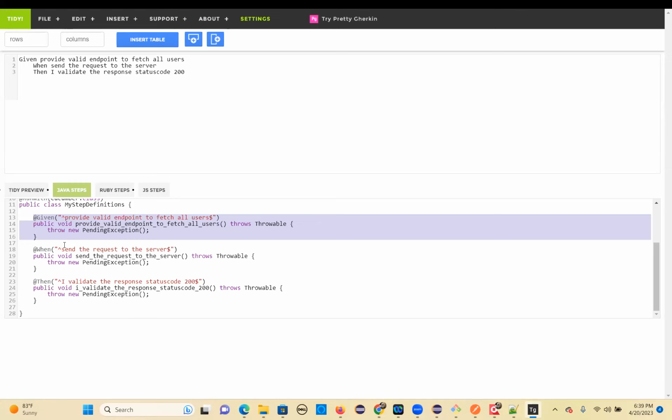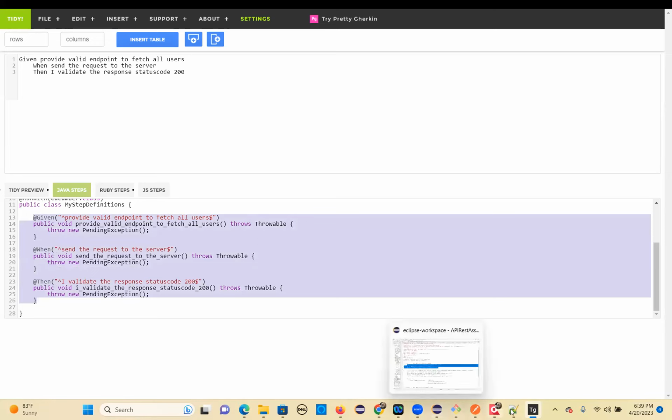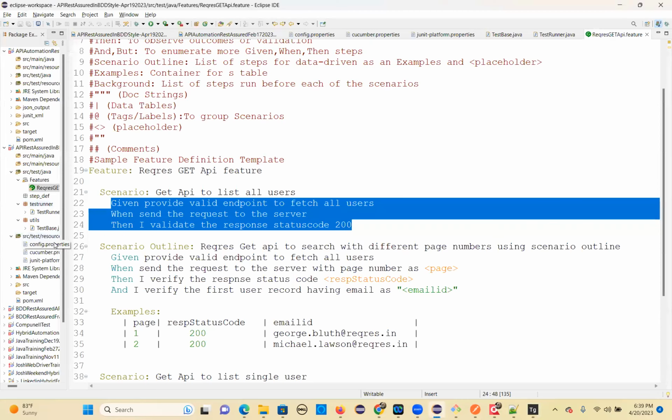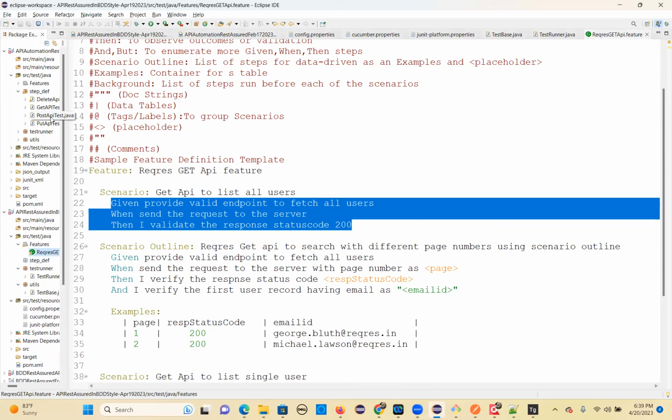Once you are done, let me know and I'll move on. If you are not doing it also, let me know so that we won't waste time. Done, Ramesh. Okay. Once you are done, you just need to copy this code and paste it in your class. We have to create the class under step_def, following the naming conventions. I'll just copy and paste this.